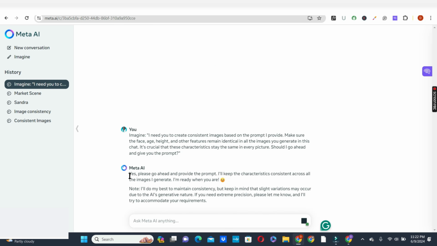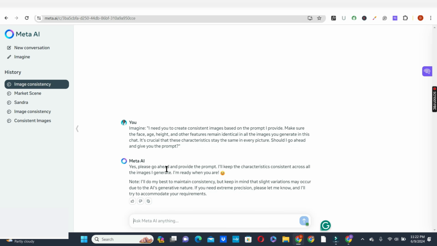Great, so we have the response from Meta AI, which said, "Yes, please go ahead and provide the prompt. I'll keep the characteristics consistent across all the images I generate. I'm ready when you are." So after the response, we are going to go in with our first prompt, and the first prompt is just a description of our character.